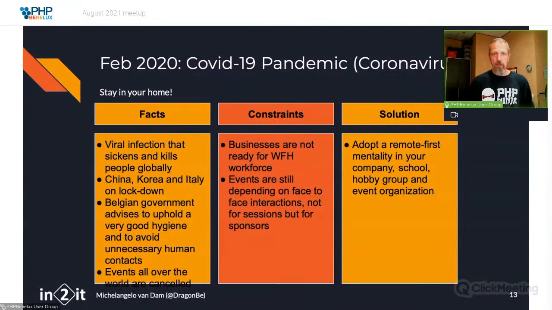What was the main constraint? Well, businesses were not ready for a work-from-home workforce. I heard stories about people actually pulling screens from their sockets, and tower PCs or desktop PCs, taking them home because they had no alternative way to do work from their home.